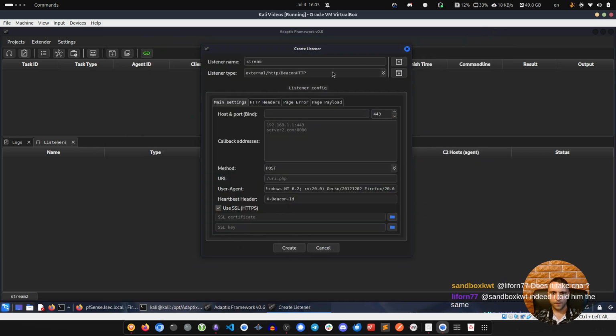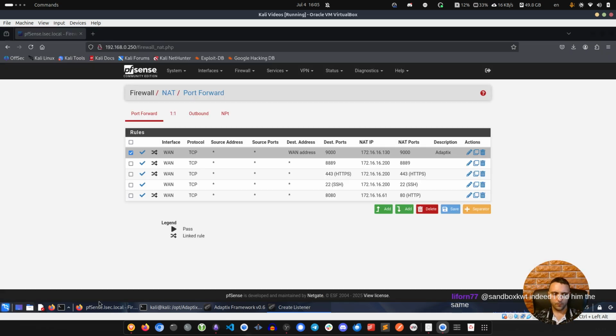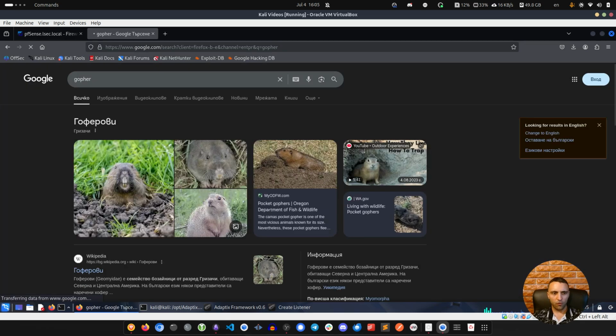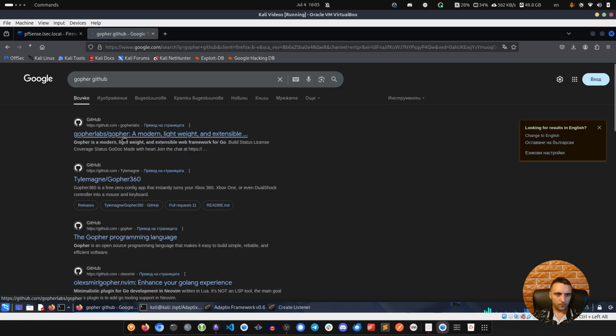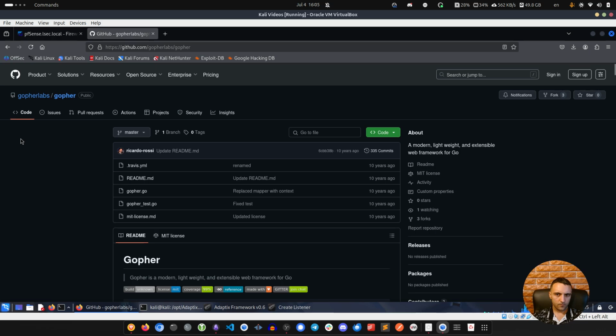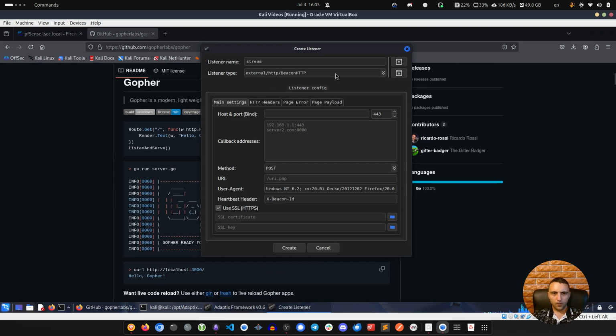We don't want that. So for listener type, we have beacon HTTP. We have Gopher over TCP. We have beacon bind over SMB, and we have bind TCP. So we have four main types of listeners: HTTP, TCP, bind SMB, and bind TCP.